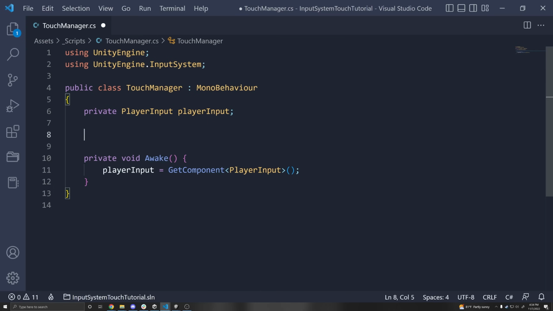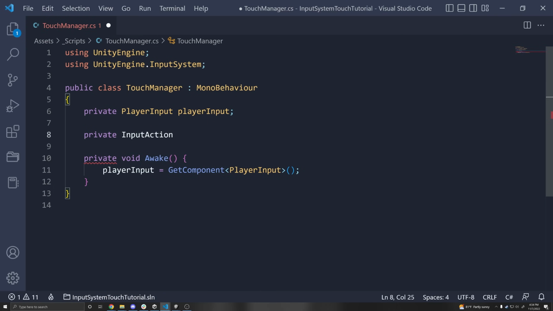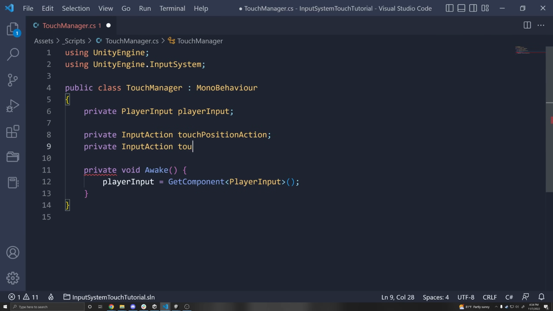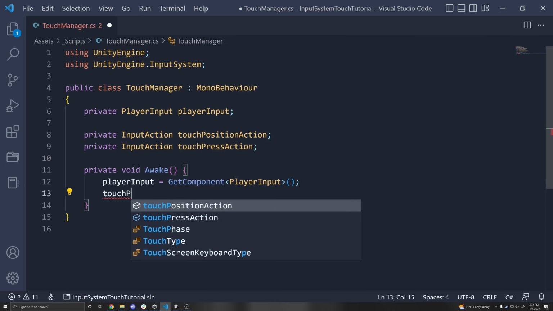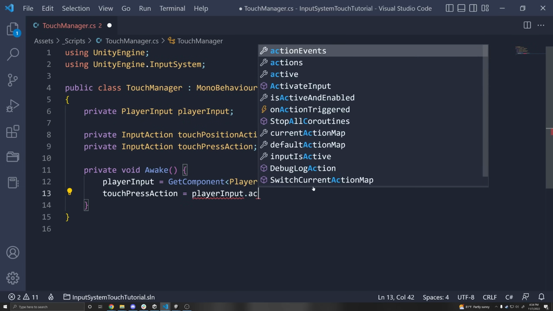Now you can do that each time. However, I like to make variables for them. So private InputAction, and we can call this the touchPositionAction. And we also have a private InputAction, and we can call this the touchPressAction. And so then in the Awake function, we can do touchPressAction equals playerInput.actions, which is our list of actions.